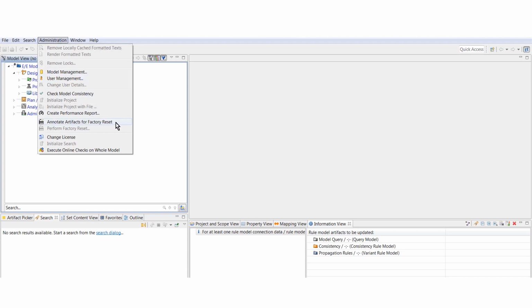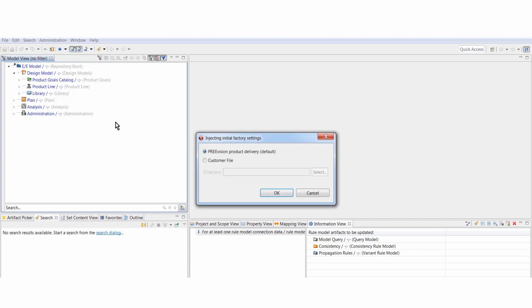So this is what you have to do before actually performing the factory reset. So you just select that, and there are two different choices here: PREEvision product delivery, which is the default, or a customer file. As I mentioned before, it's possible for customers to have specific versions of this factory reset that might apply specific consistency rules that they have, or other things that are company specific. But at a minimum, doing the default from the product delivery is something that you should do.